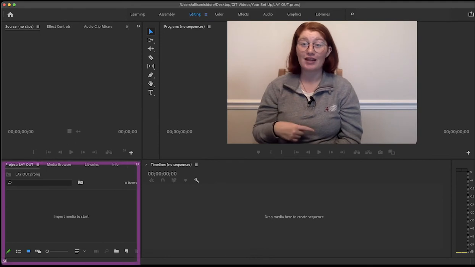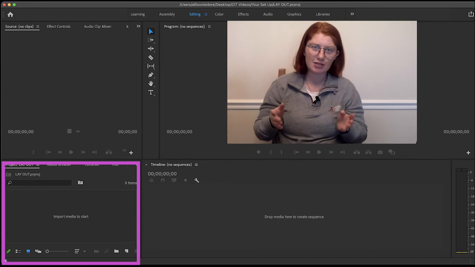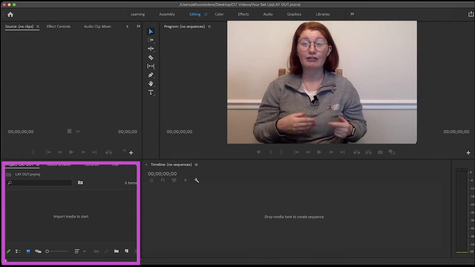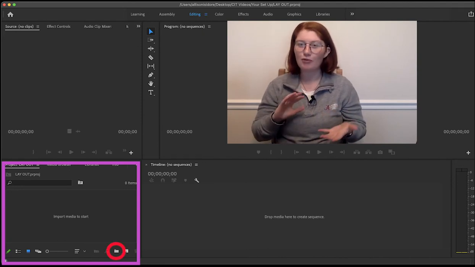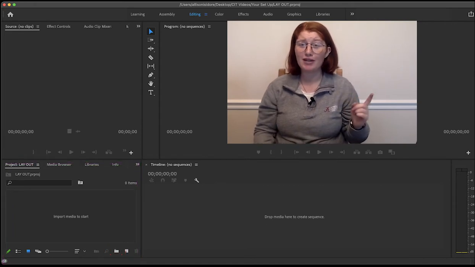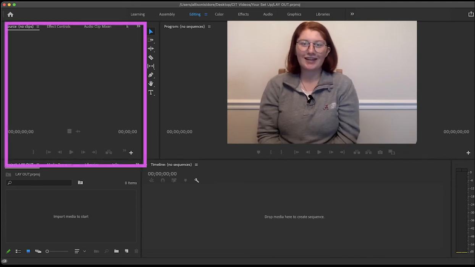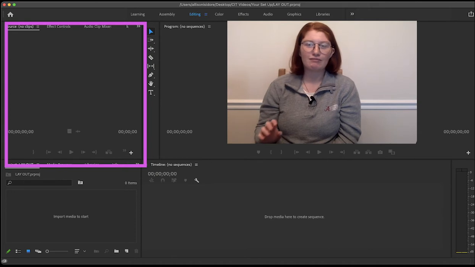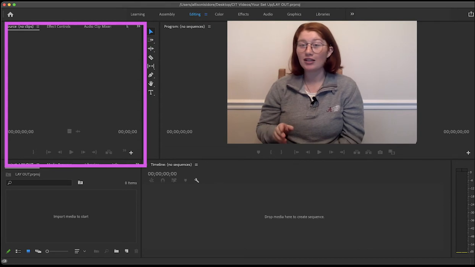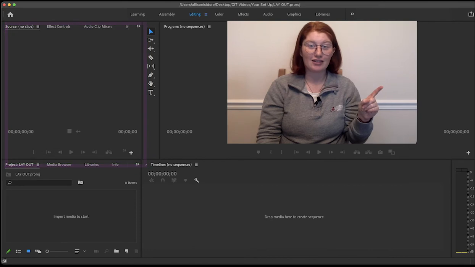To the left of that is your media browser. So this is where all your imported images and videos are going to be located. You can create bins, which help organize those files as well. Now, right above your media browser is your source monitor. And this allows you to see the clip you're actually working on. So if you double click on something in your timeline, you can now see it in the source monitor.